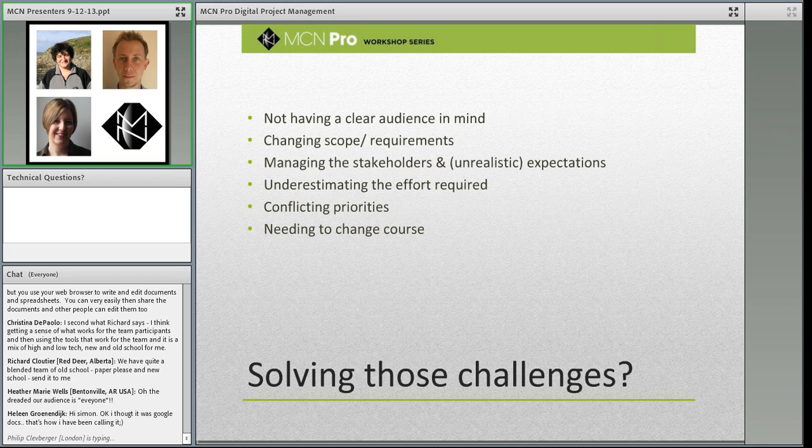We had changing scope come up a few times, and I thought Tiana's point was quite interesting, where you may change some of the scope and requirements, but you don't increase them. And I think that's a really important point.